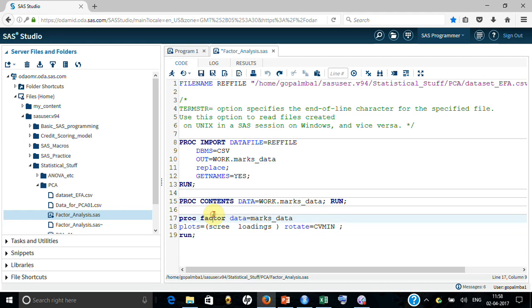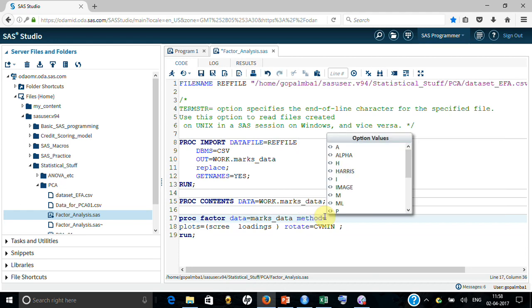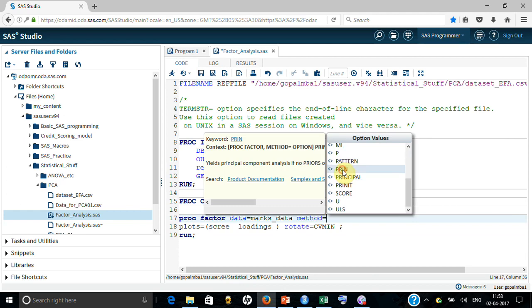Actually, SAS has many different things than R, and it has so many different options. Like if you put method, you have several methods, several processes by which you can do this. You can select, for example, print, or you can select, for example, score or ML. Everything will produce a different output. Let me show it to you.